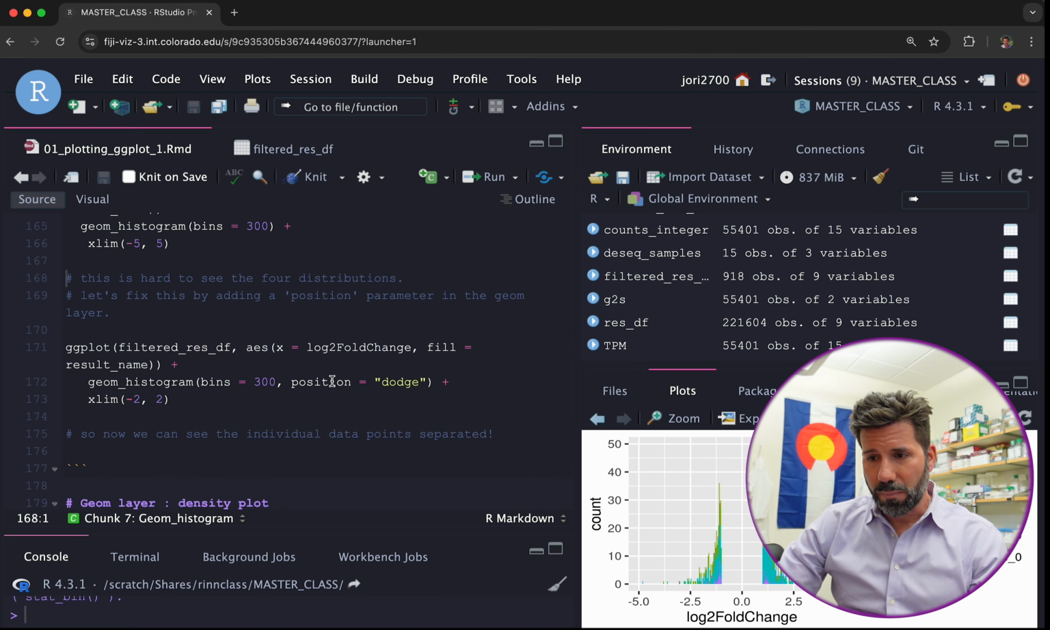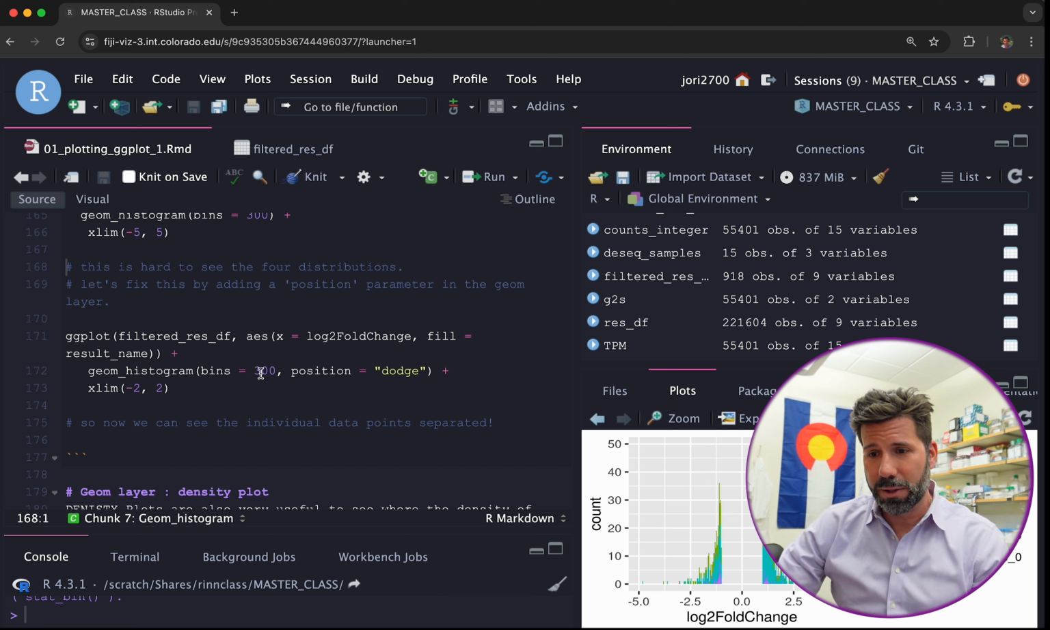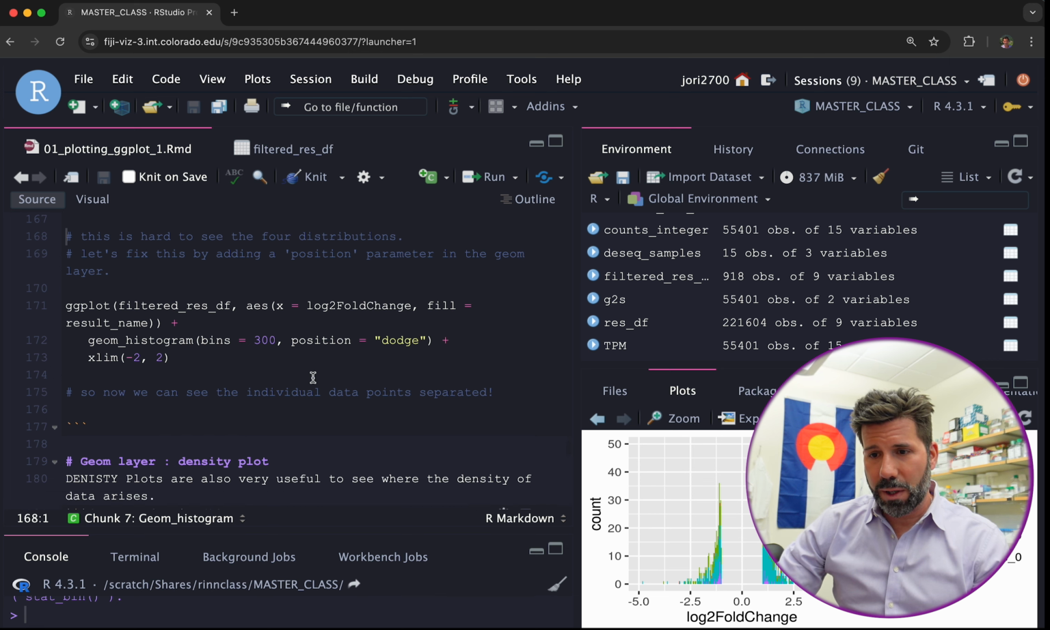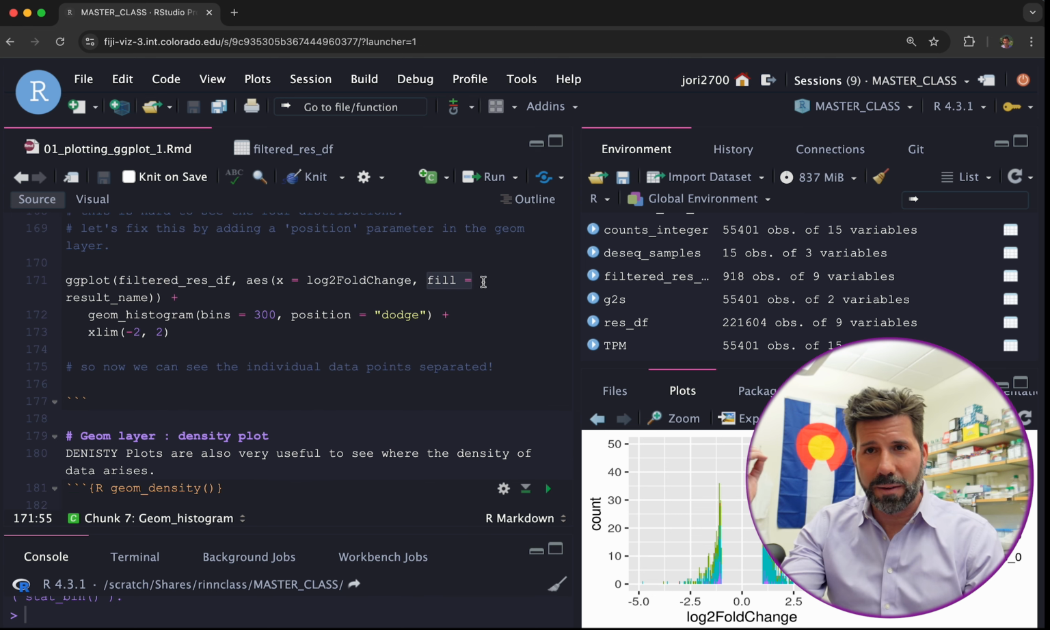Okay, so we're going to do the dodge. All right, cool. So that was a little hard to read because they're all overlaying each other. But so we're going to do fill. Again, we need fill in the data layer because that's actually in the data frame. So the AES layer has to go into result name and say, oh, there's 4 unique values here.